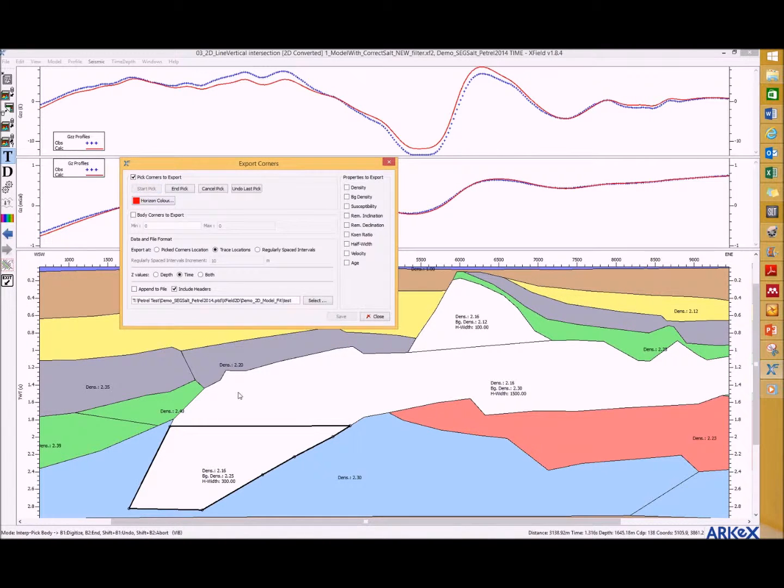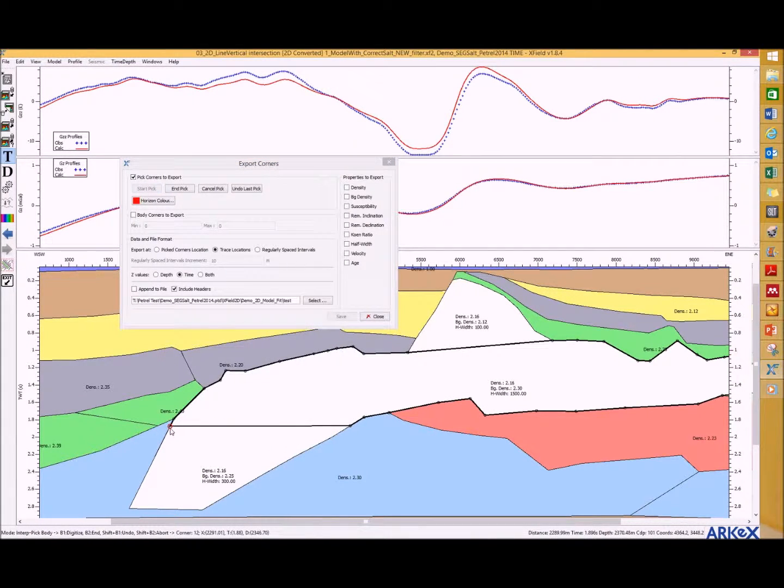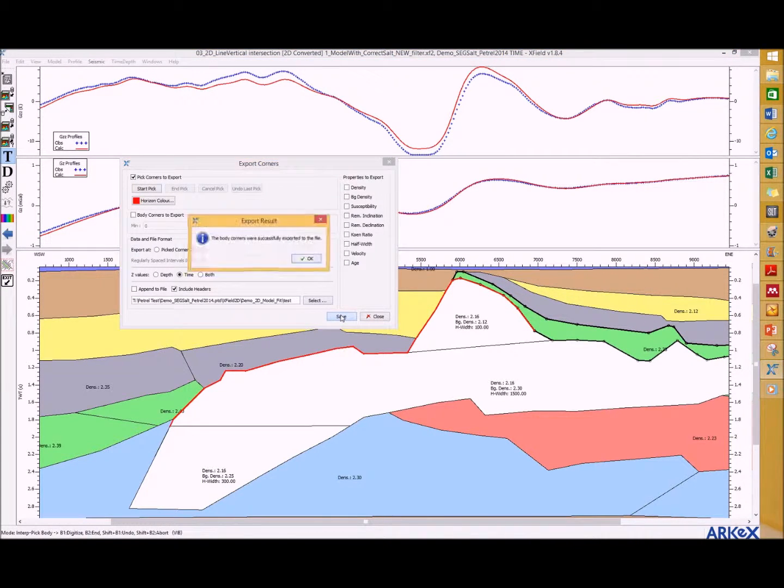Then click Start Pick and simply pick the corner points you wish to export. As with previous versions of XField, the body on which you are picking needs to be active. That is shown by the bold black outline. And when going from body to body, you must select the corner point between the 2 bodies before continuing. Once finished picking, click End Pick and save. The data are exported as a text file, which can be easily imported into Petrel as a general line/points import.